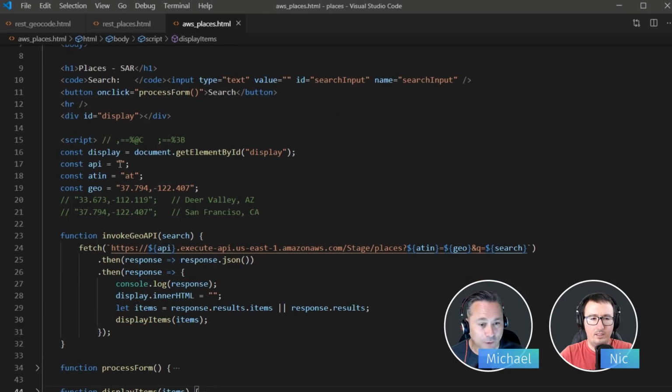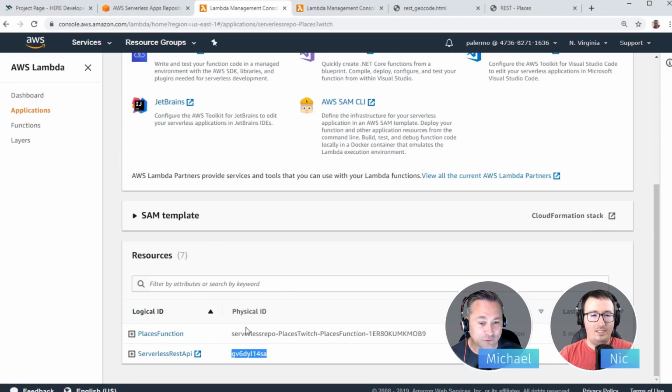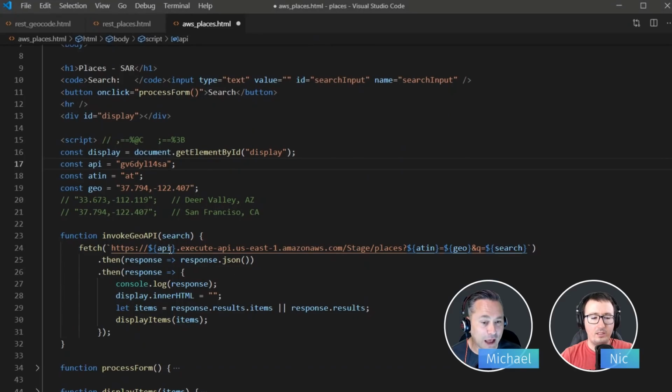So for API, I'm just going to put this little code in here. Remember, I saw that little code. In fact, I'll just go back so everyone can see it. This physical ID actually becomes part of the URL that's used. So what I've done in our code editor is I've said, okay, I know that the rest of the line is the same. It's just this API piece that is different. So that's my unique identifier.